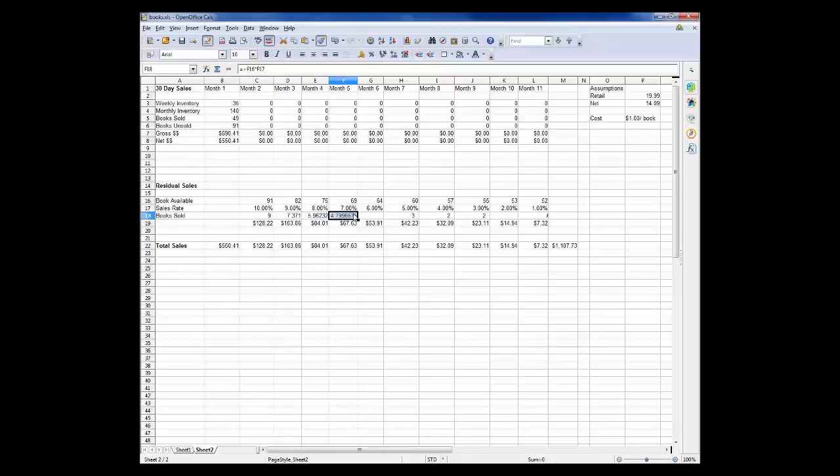I was trying to get smart and use whole numbers, and for some reason when I did that, it screwed up my formatting. So anyway, we're going to have 9 sales, which is about 10%, and that's going to add another $128.22, and that's pure profit here, okay?